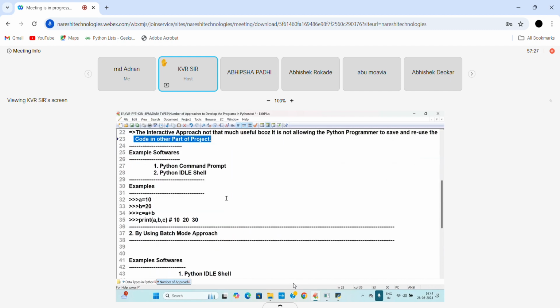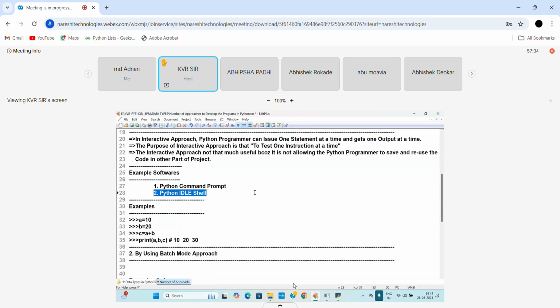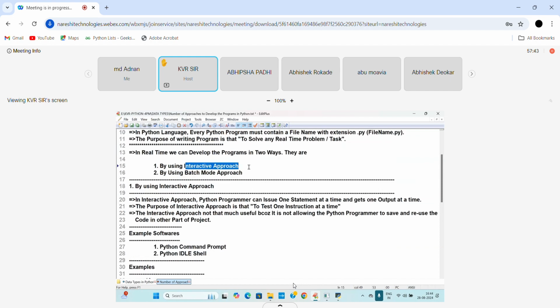Right. That's why we are going to which mode? Batch mode programming. Let me show you IDLE also. First time you are coming to IDLE. Now I'm going to show you IDLE. So I think you are getting, the Python command prompt is which approach software?